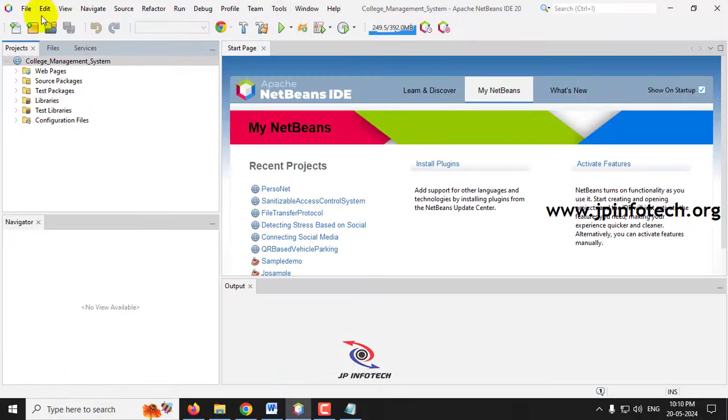Coming back to the NetBeans IDE, the project has also been loaded. Now let us execute the project. Right click it and then select Run. Now kindly wait for a few seconds.